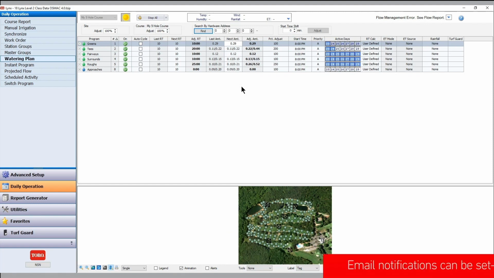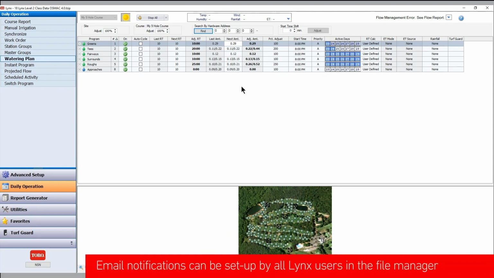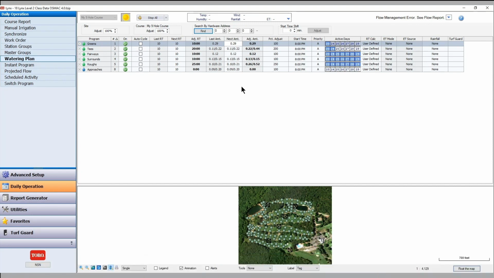In summary, email notifications can be set up by all Lynx users in the File Manager. Then when email notification is selected as one of the responses in the alarm and response screen, that individual will receive an email or a text when the alarm is triggered. NSN Century uses the exact same email schedule, but it's a completely different tool to monitor that Lynx is running on the computer during the critical times of operation.